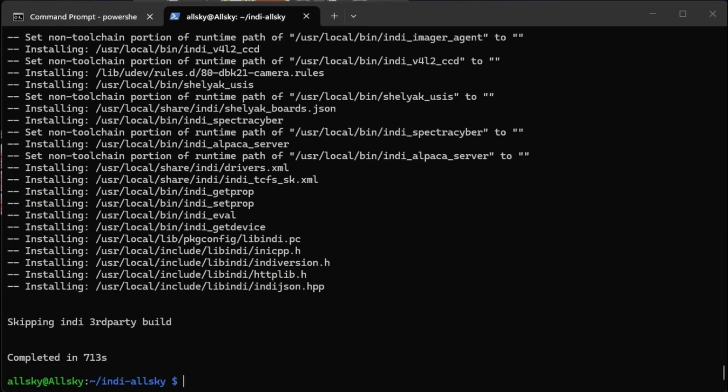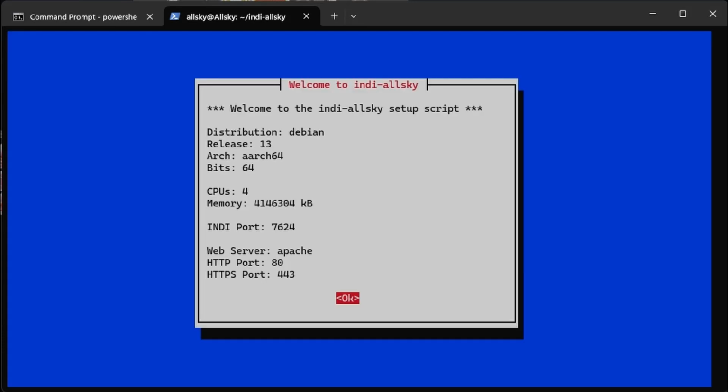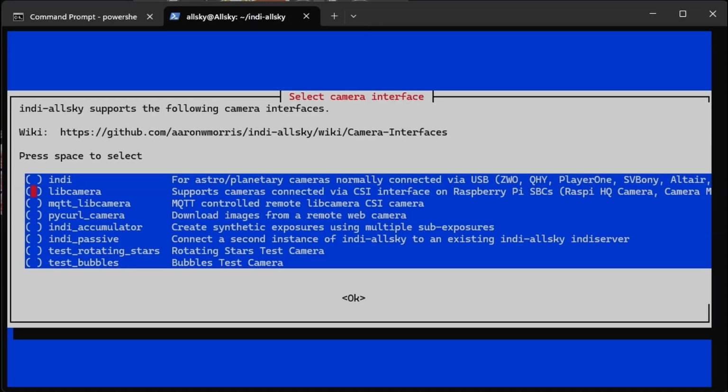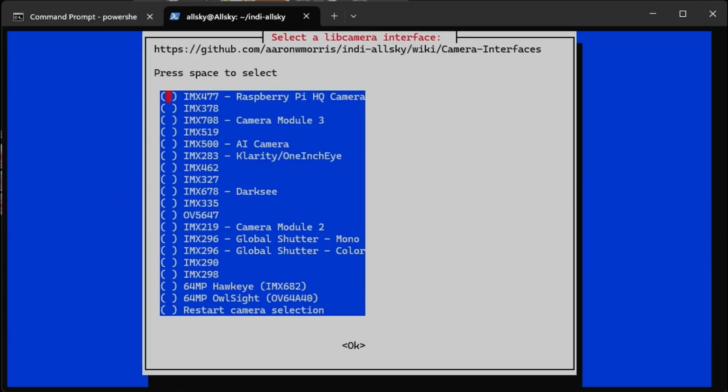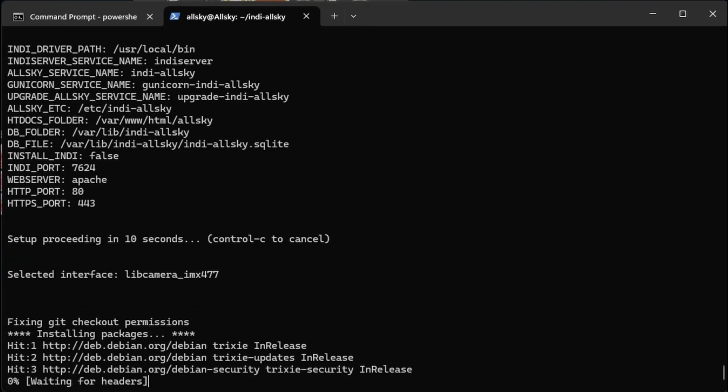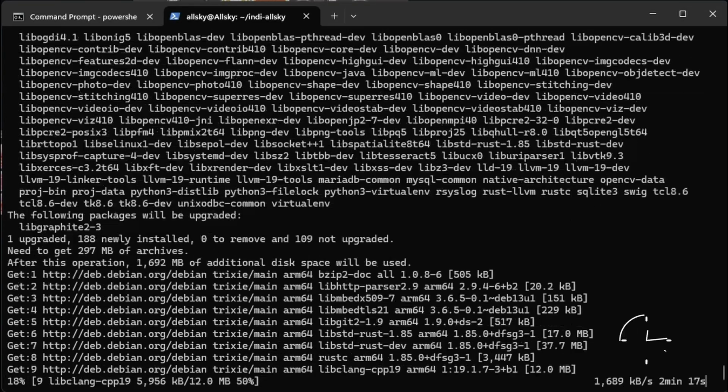Okay, so it's finished all of the Indi core build install. So now we will jump back into the setup. So our command is ./setup.sh. We'll hit enter. Again, we'll get the little banner telling us what the settings are going to be. Okay, we'll select our live cam. Spacebar to select it. Tab OK. Select the IMX477. Okay, we'll say no to this just for speed. And the setup process will continue from here.